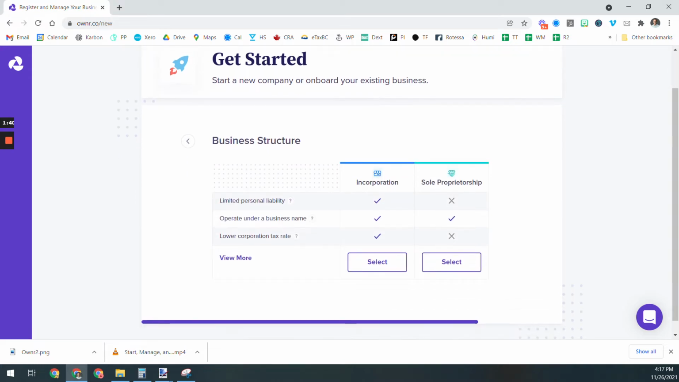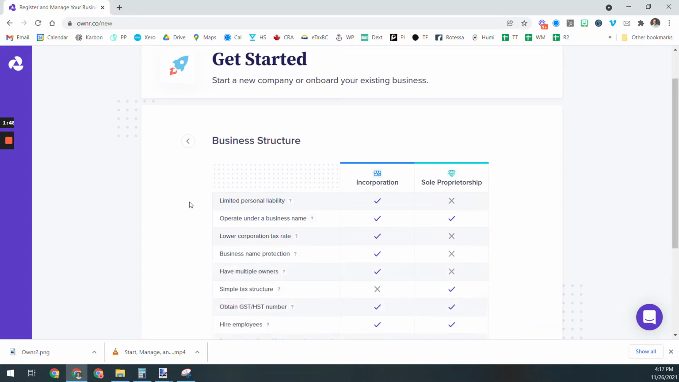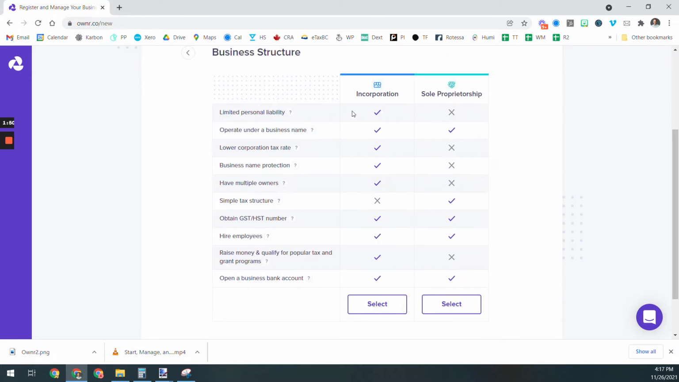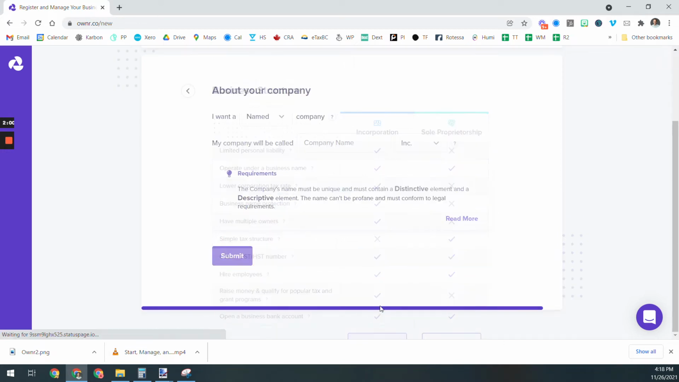From here, it's going to ask whether you want an incorporation process or a sole proprietorship. Right now, I'm looking to incorporate right off the bat, but let's take a look at some more of the items here. If you click View More, it's going to give you some more details on what you can and can't do in either of these situations. If you're not sure, check out our blog. We've got some great information on whether to incorporate or not.